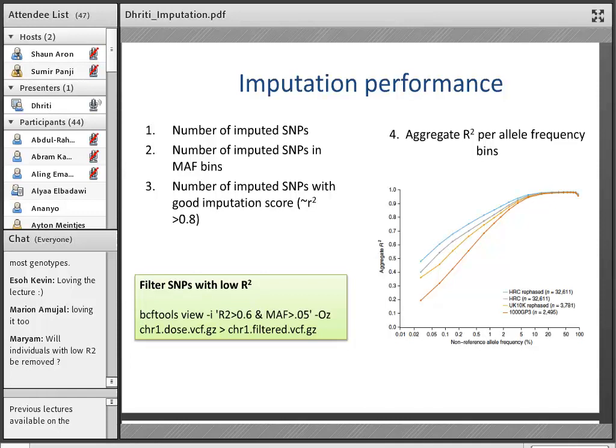So in this figure, the four reference panels have been compared. Irrespective of which reference panel you use, you can see that imputation is most difficult for rare variants and gets better with increasing non-reference allele frequency. We will come to comparison of panels in a few slides.